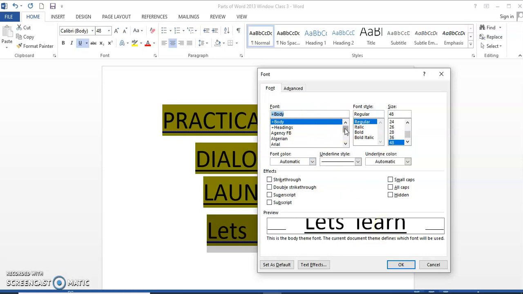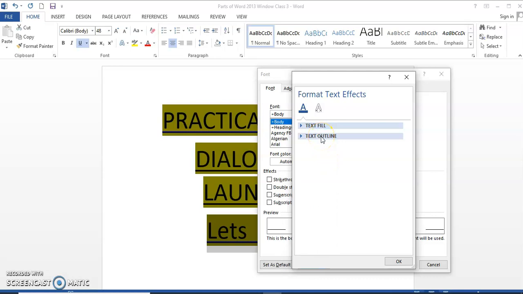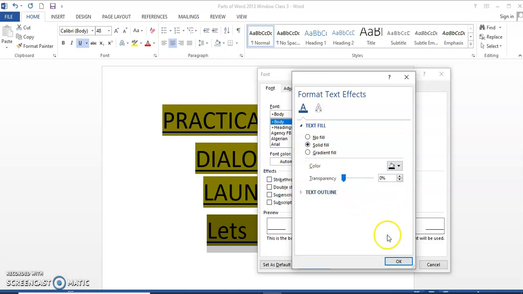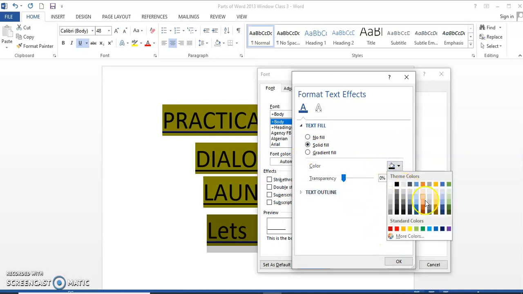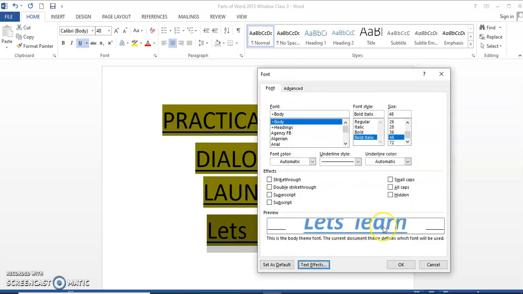Now, what is my requirement to do a function on it? I will choose from here. I will make it bold and italic, and I want to make its size 48. Now I will just click on it. As you can see, this text has become blue.